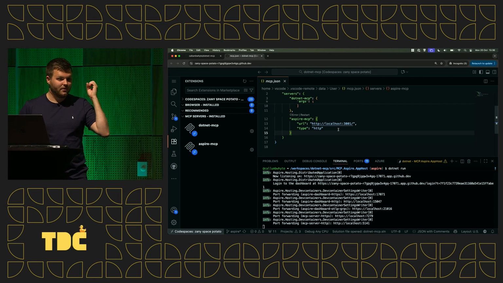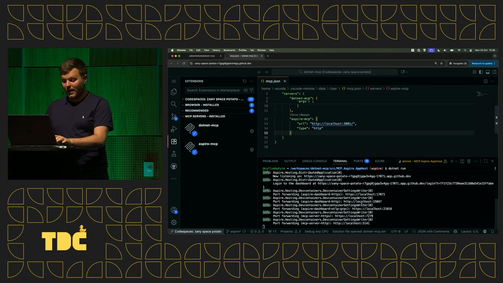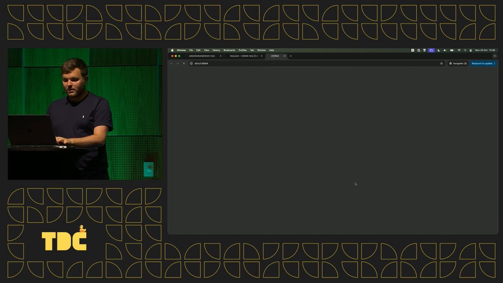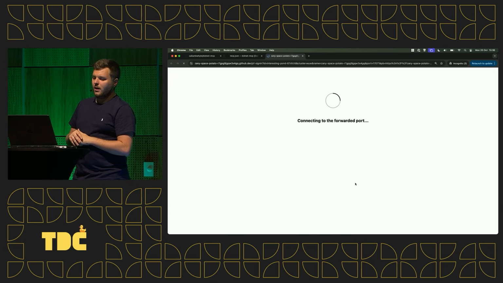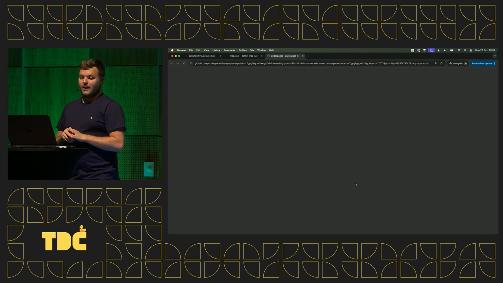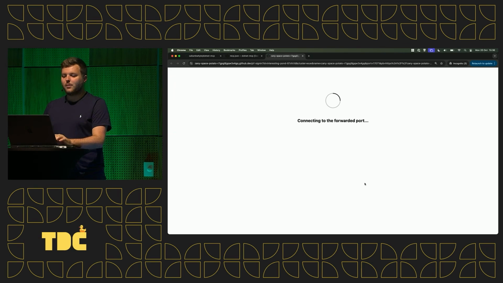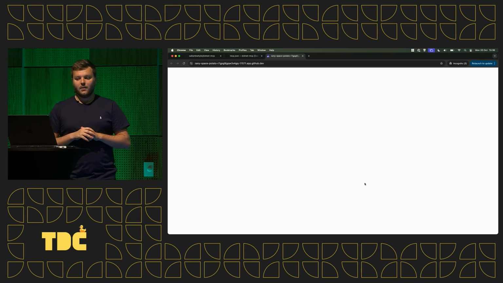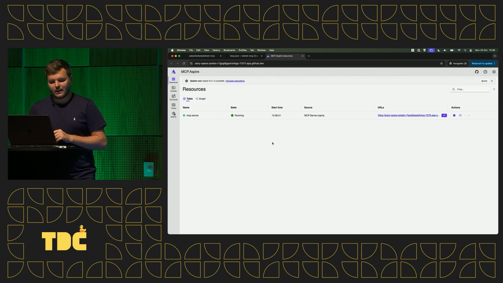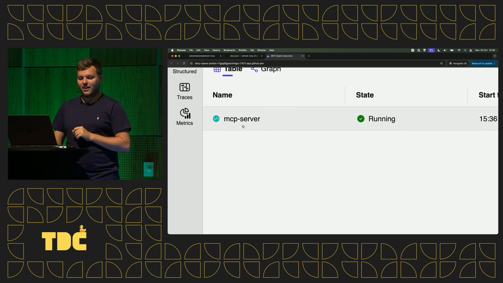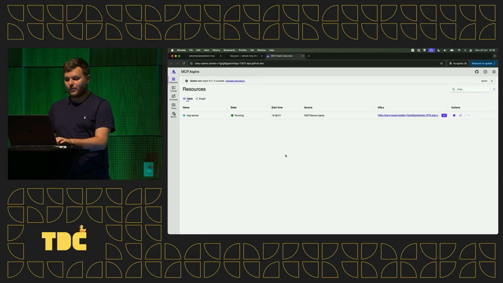You just point it at the HTTP URL, and away it goes. Let's log into the Aspire dashboard just to show you what this has spun up. As I mentioned, it's a framework for running distributed applications in the cloud. And you can see I have my MCP server instance running here in the cloud.